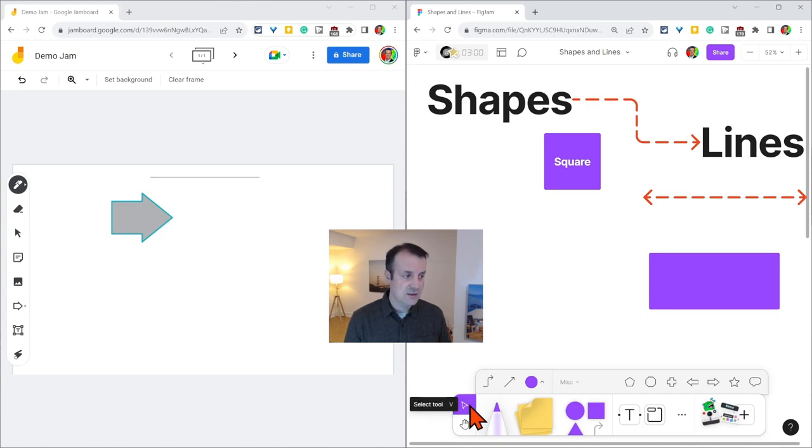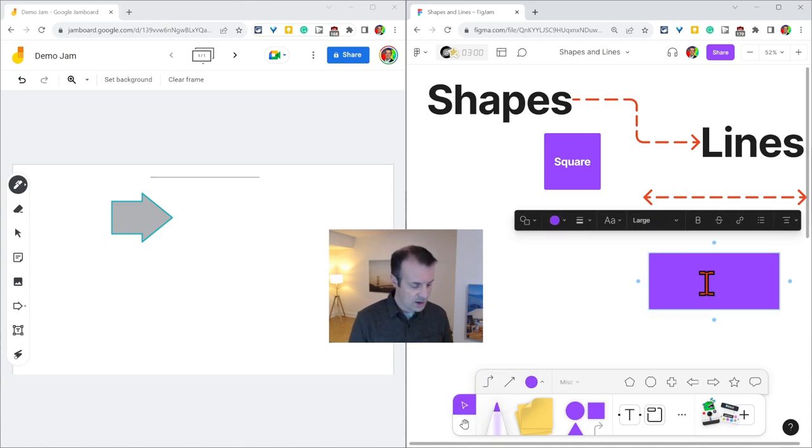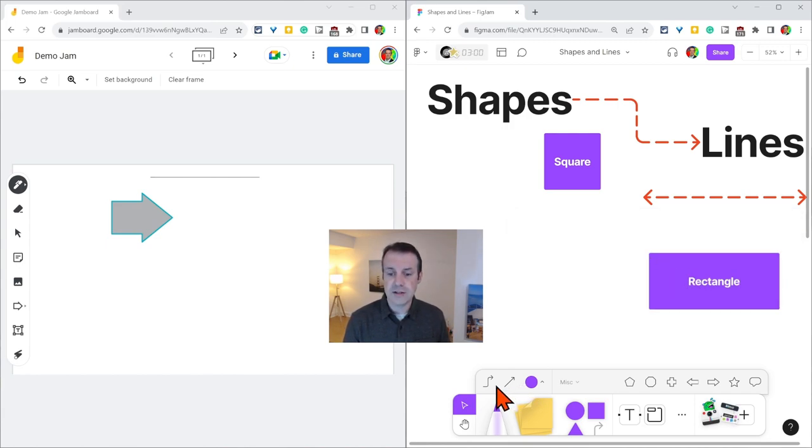Let's do this even a little bit more fun. So here, this is a rectangle. And let's show the relationship between a square and a rectangle using a connector. And so I'll go here and I'll go to this bottom one here and we'll go there. I love that.